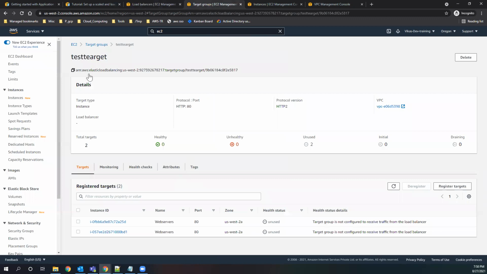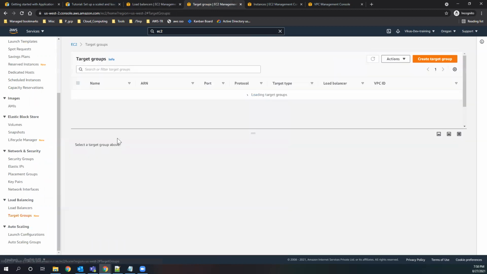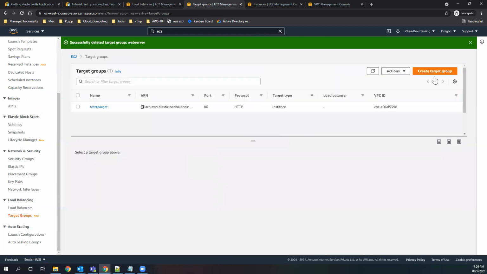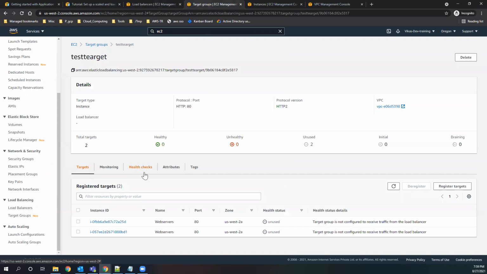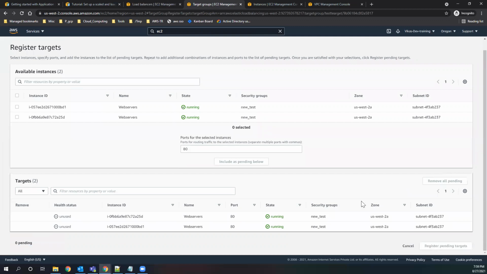I go back to target groups. Let me delete this one. So this is an old one, right? I created test target. Let me delete this target group. Yeah, because I haven't registered the target. Oh, do I need to register it? Oh, I think I forgot to click on the register target button. So that is why it was not registered. Yeah. So I just forgot to click on the register target button. So now it should be fine.